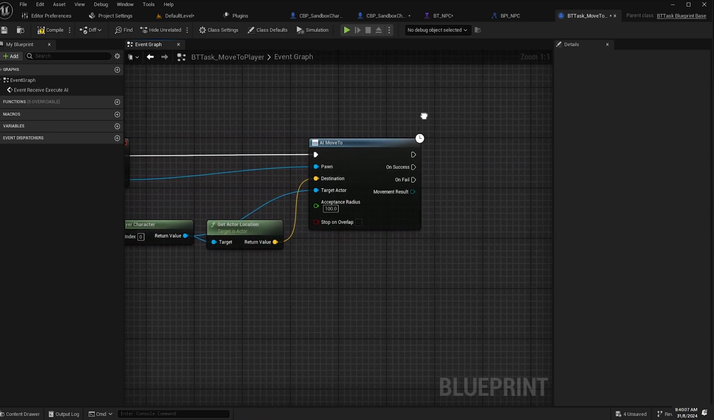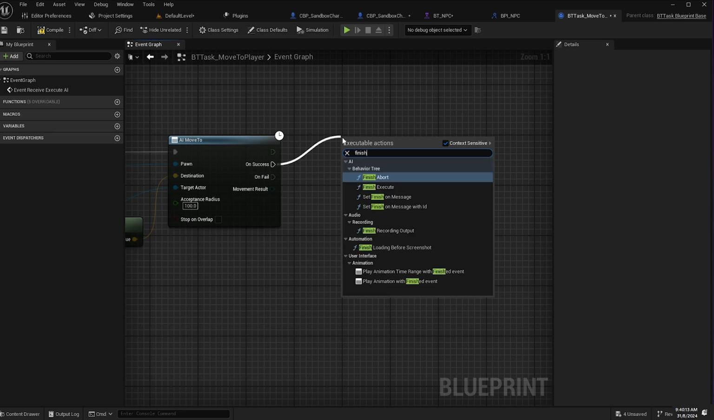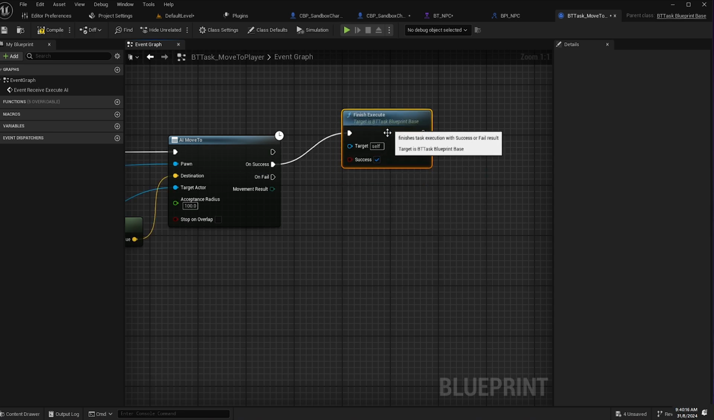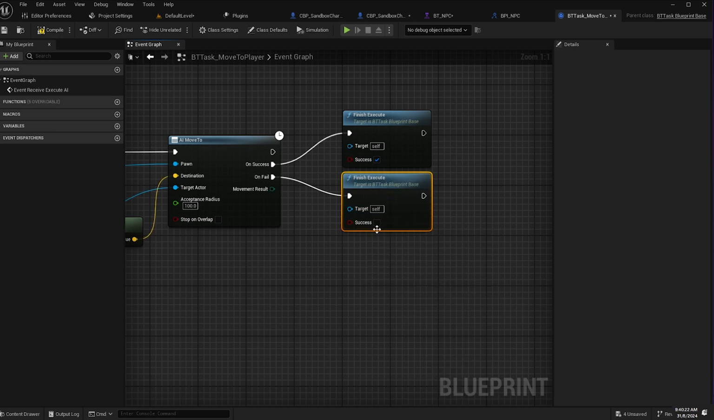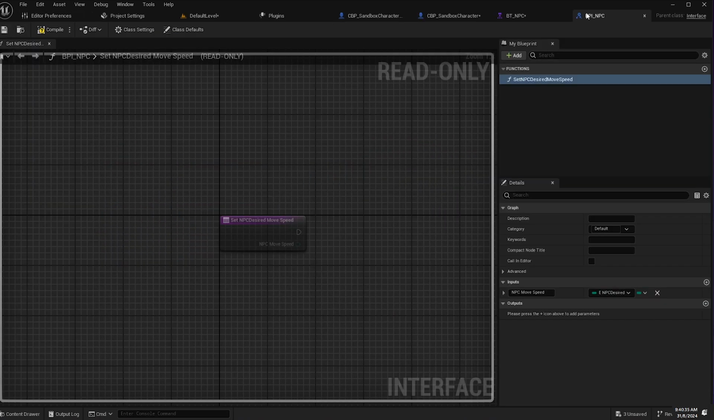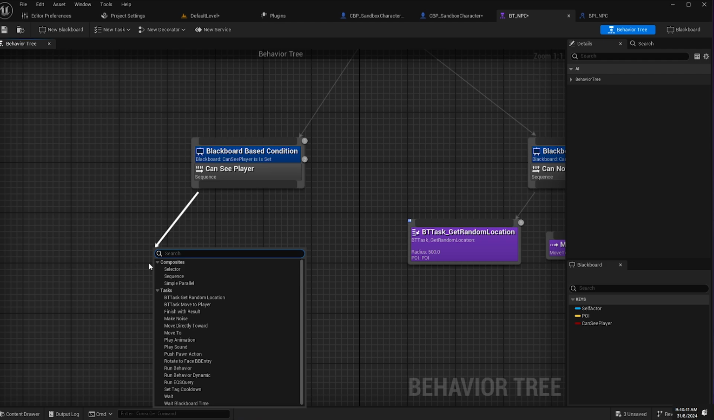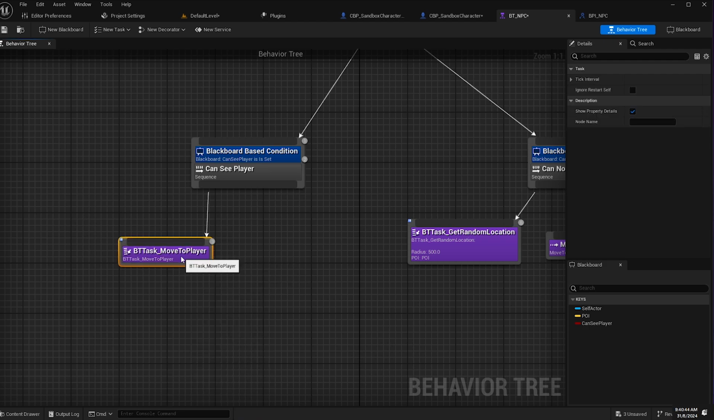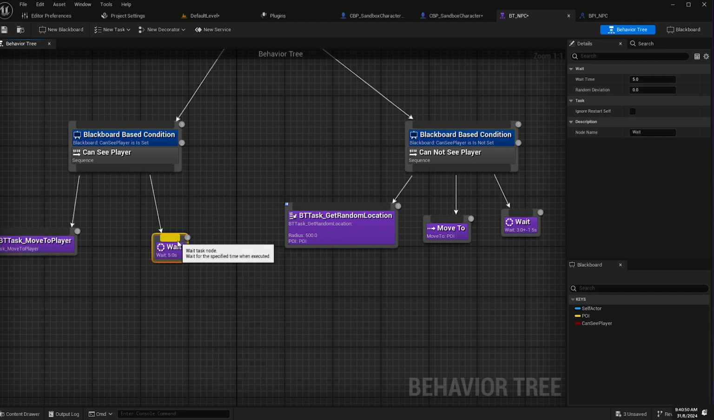Now, of course, with BT tasks, we need to have the finish execute node. So out of on success, I'm going to type in finish X, and we select finish execute and mark success. Out of on fail, I'll do the same thing, finish execute, and I'll leave the success as not true. Compile and save. Close that and go back to our behavior tree, and then out of this sequence here, we'll drag off and type in BT task move to player, and then we'll also drag off and do a wait node, and same as before, I'll do a wait of 3 seconds with a random deviation of 1.5.